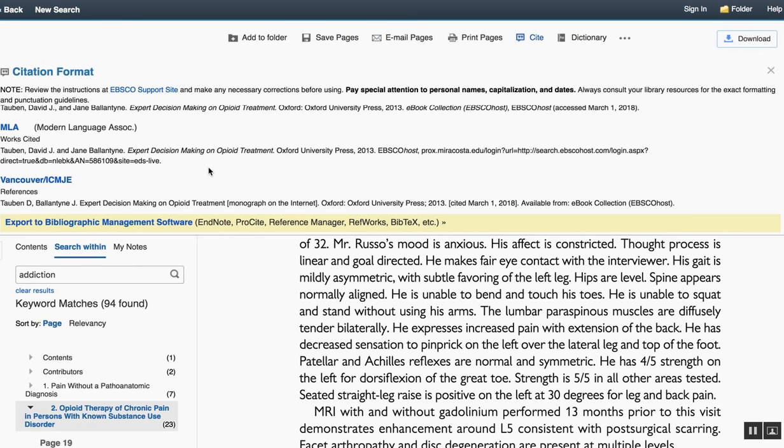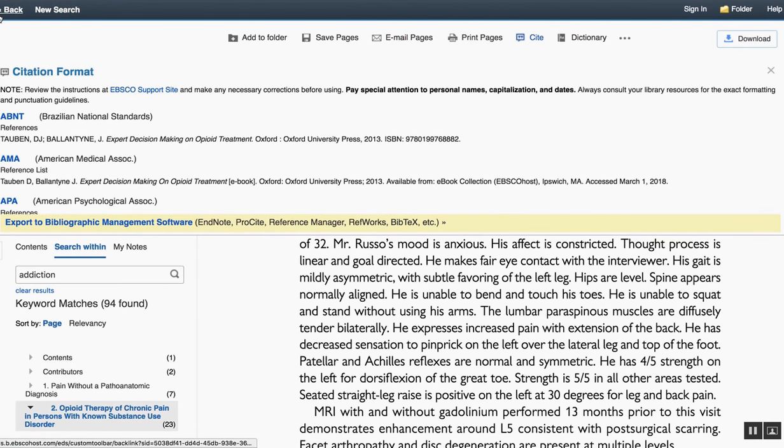So feel free to copy and paste them into your works cited or references page, but know that you will probably have to do some tweaking on them to get them right. Okay, I just want you to know that. So let me go back.